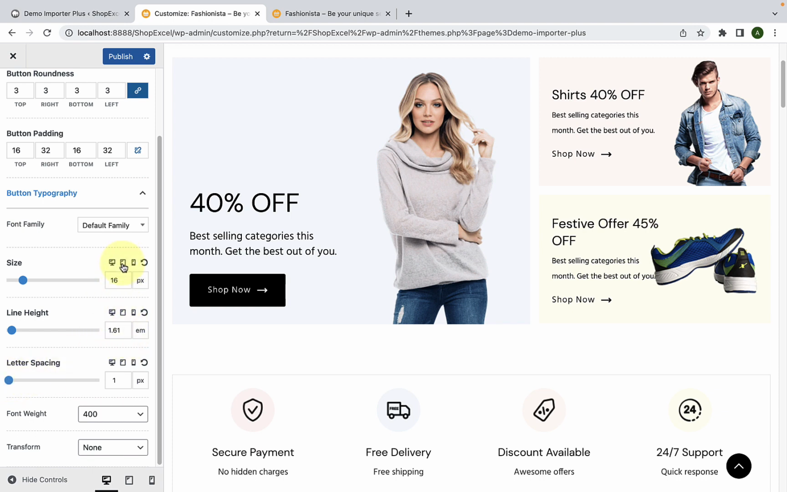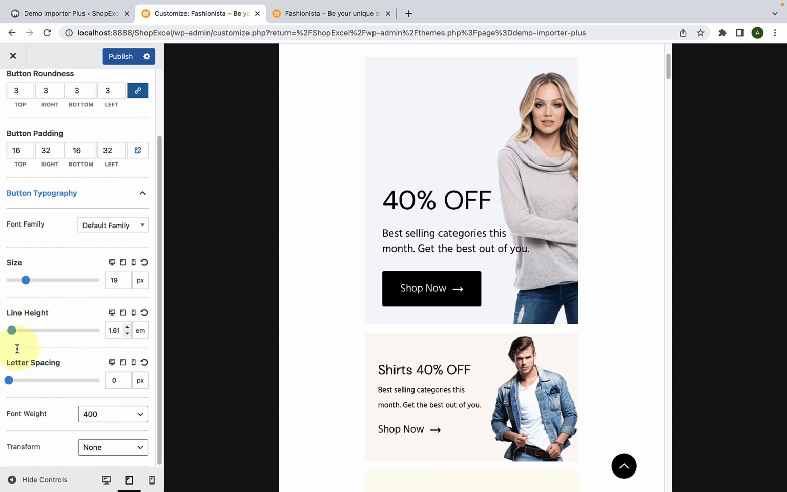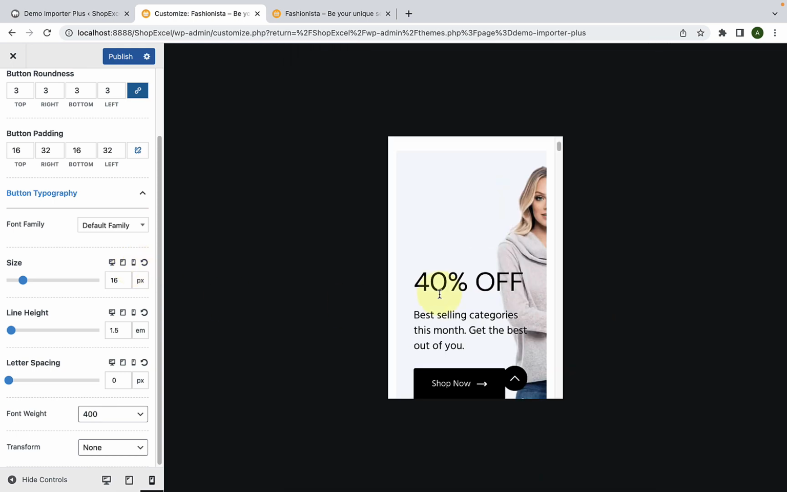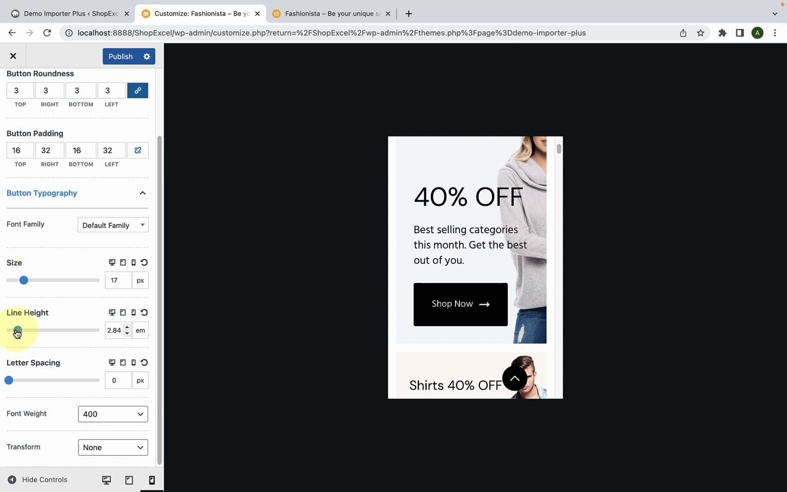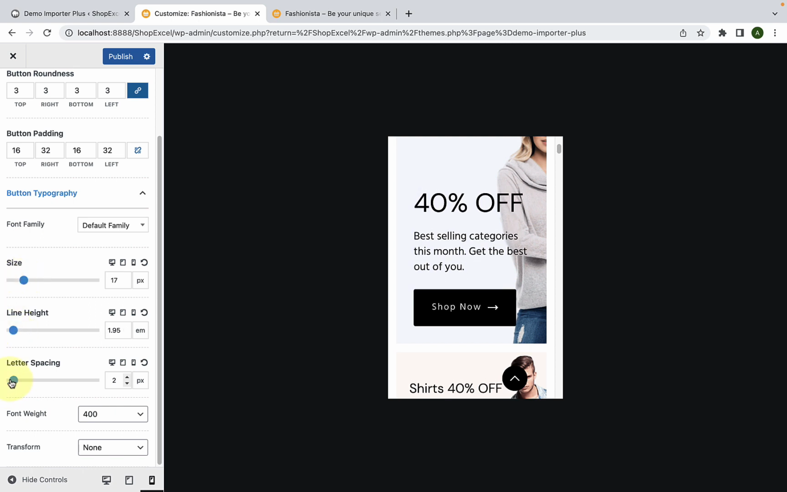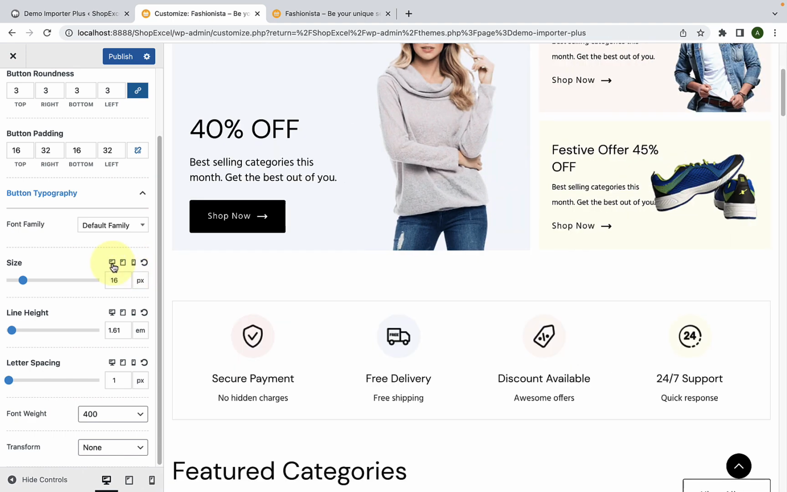You can switch to the tablet view, increase the size of the button, set the line height and the letter spacing. You can do the same for the mobile view as well. Switch to the mobile view, then you can increase the size or decrease the size of the button, set the line height and the letter spacing. To reset, you can always click on the reset icons here. Let's switch back to the desktop view.